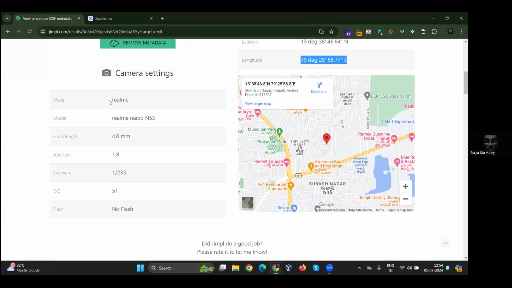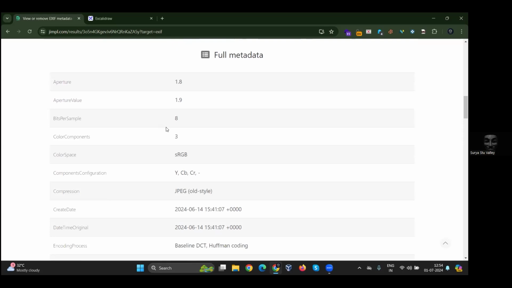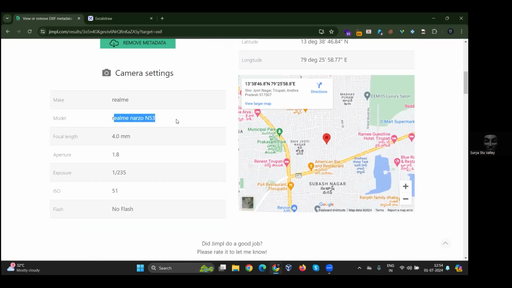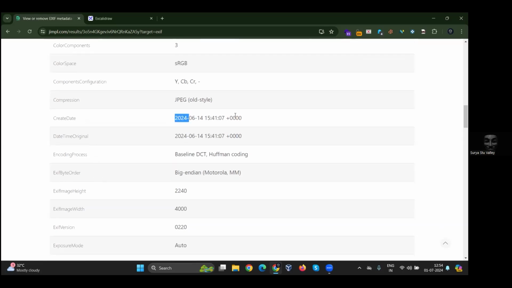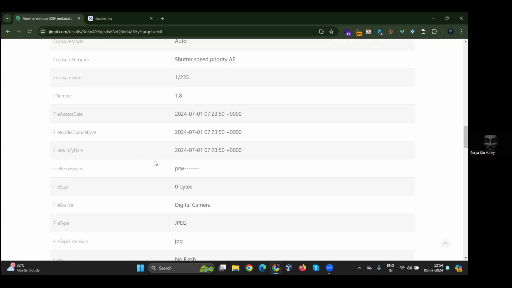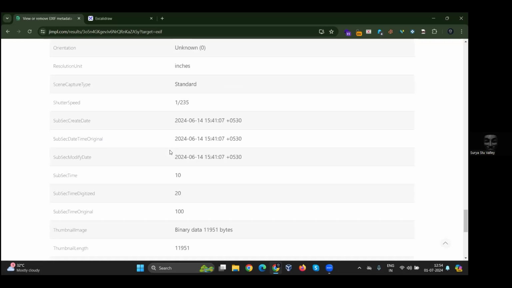Everything you'll get. And what is the mobile brand? It's Realme. What is the mobile model number? Realme Narzo N53. It's my mobile. And whether flash was used or not, everything we will get. What is the ISO? What is the exposure? Aperture? Everything we will get. With this information, if there are any vulnerabilities in the Realme Narzo N53, an attacker can easily exploit our mobile. So when the image was taken, everything you can get. The main information is the location.